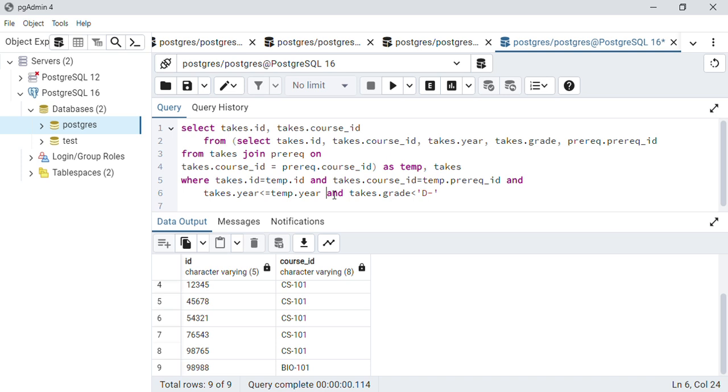So next we want to output, we want to see in the result the student ID, the course ID and the prerequisite ID for which the student didn't complete the prerequisite ID but is enrolled in the course. So let's do that.